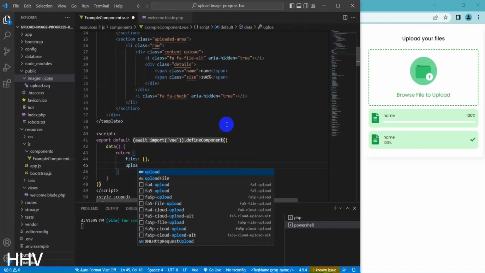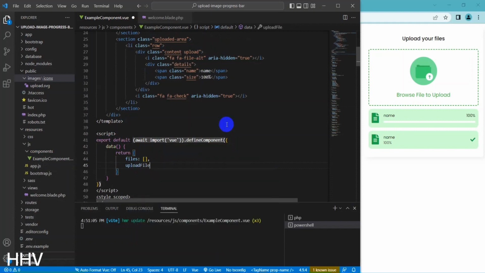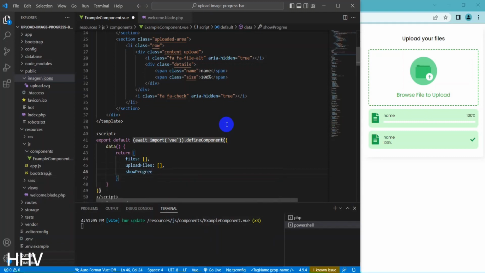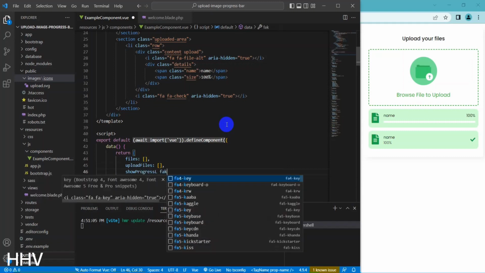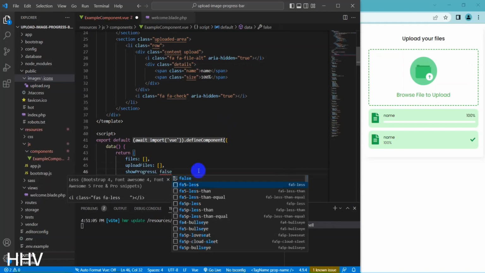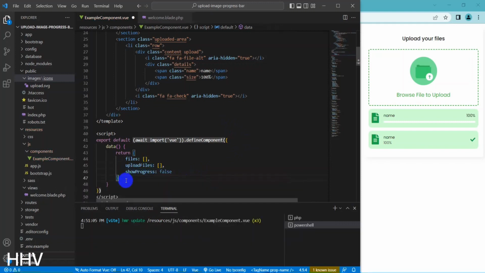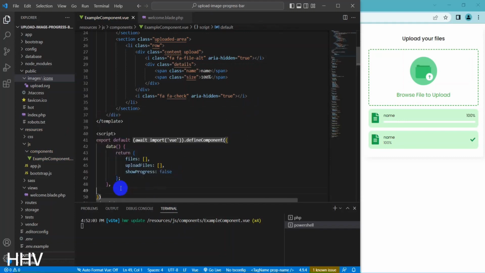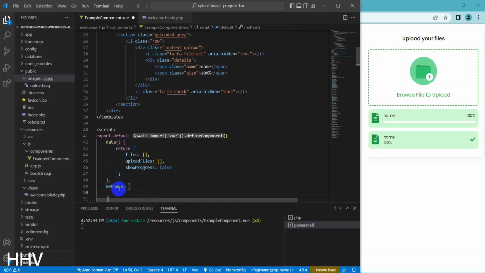Files, an array to store the files that the user selects for uploading. Uploaded files, an array to store the files that have been successfully uploaded to the server. Show progress, a Boolean variable that is used to toggle the display of a progress bar during file uploads. The show progress variable can be used to show or hide a progress bar during file uploads.